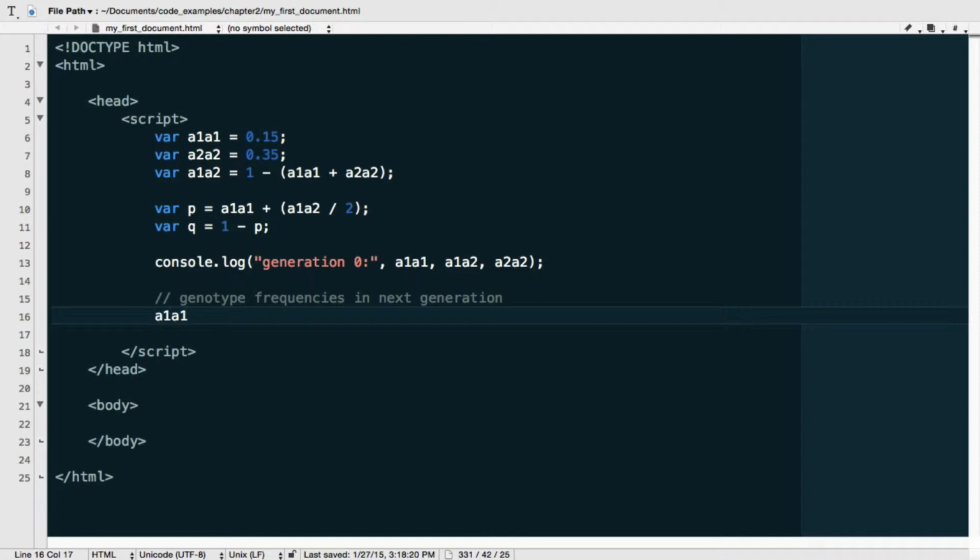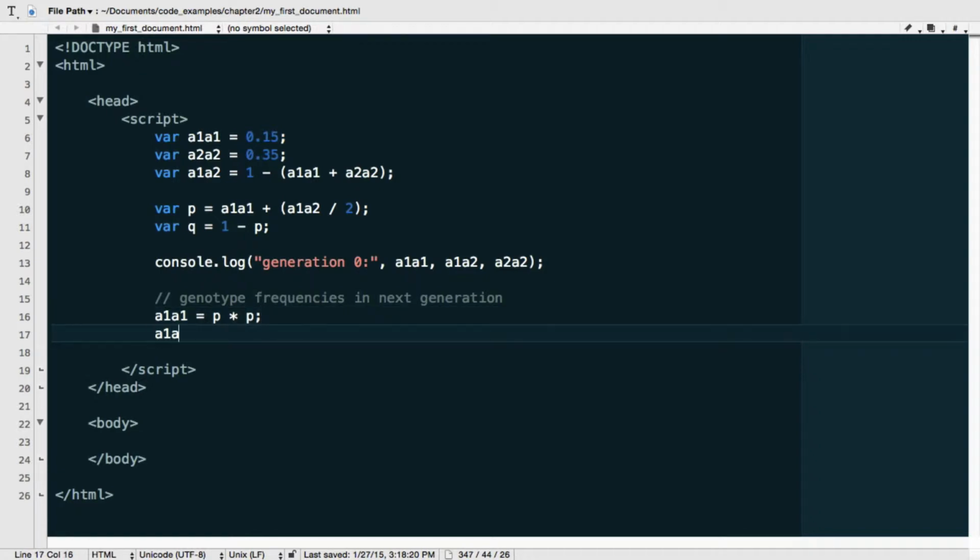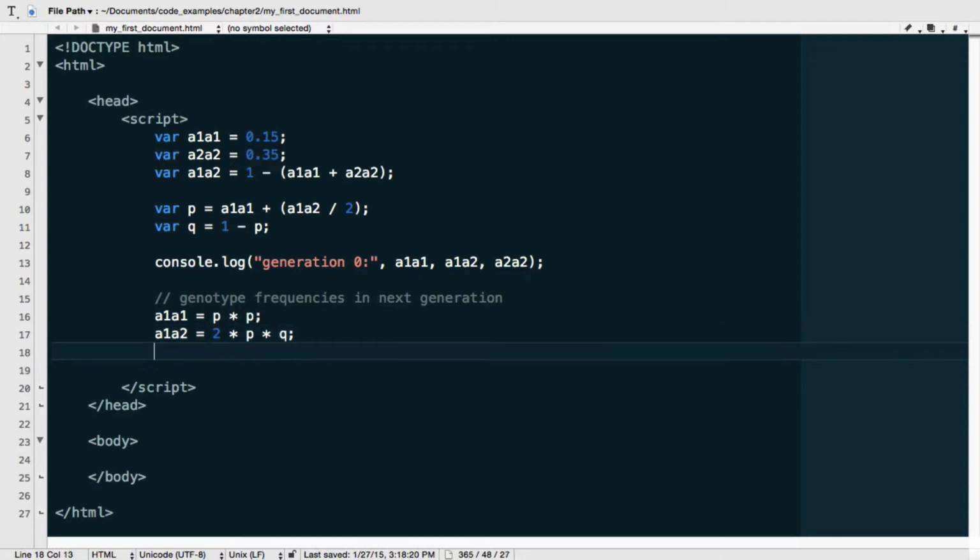So A1A1 is now going to be calculated based on these allele frequencies. So we know, right, that it's going to be P times P. This is what we figured out when we developed the Hardy-Weinberg principle. Correspondingly, A1A2 is going to be 2 times P times Q, so 2PQ. And A2A2 will be Q times Q.